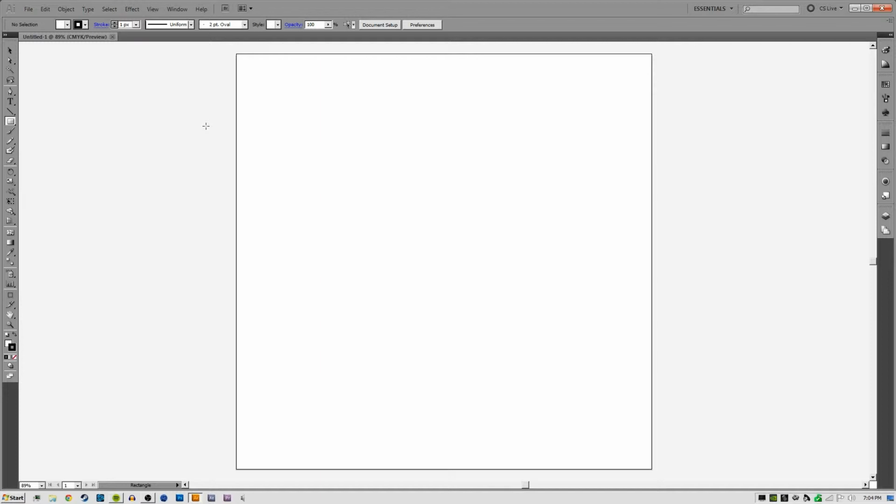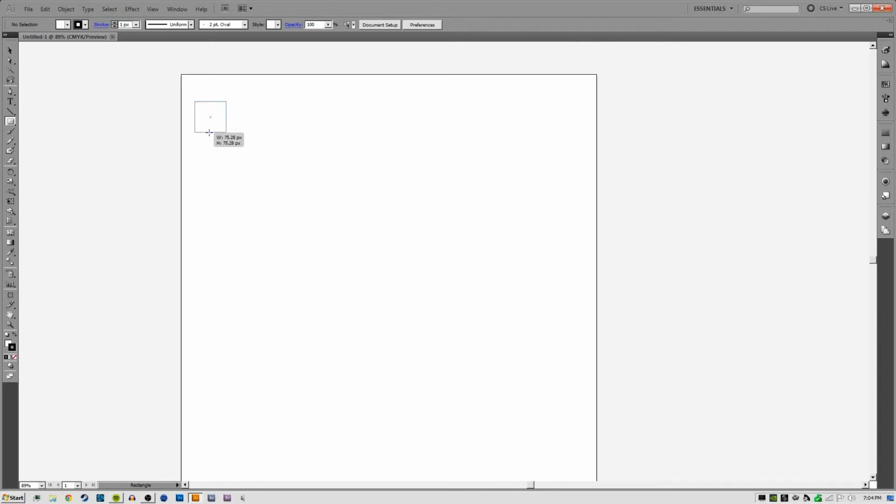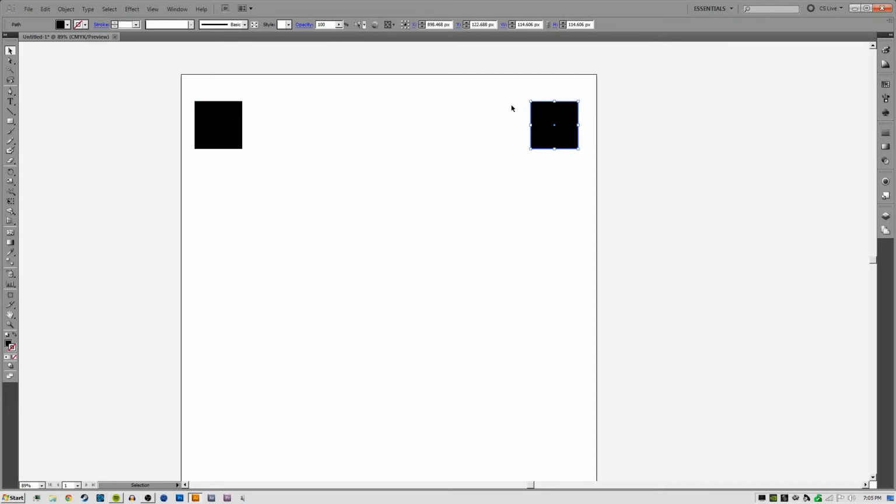What the blend tool is going to do is create the middle ground between two objects. And it's hard to explain in concept by just describing it, so I'm just going to show you. We're going to start by just making two squares. I'm going to make them just black squares and set them pretty close to evenly across the artboard here.